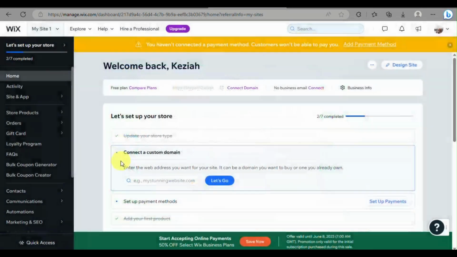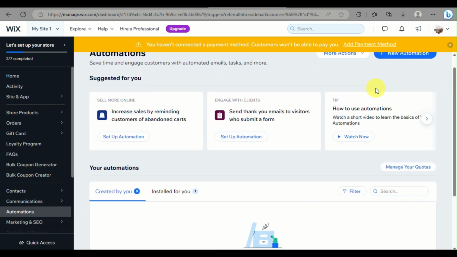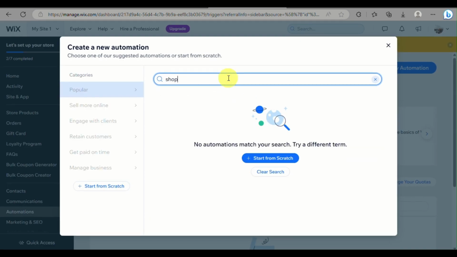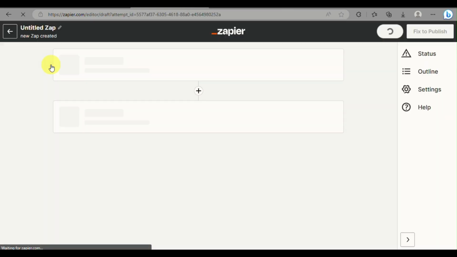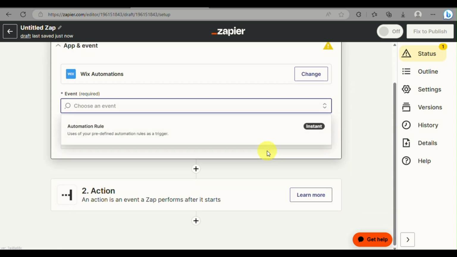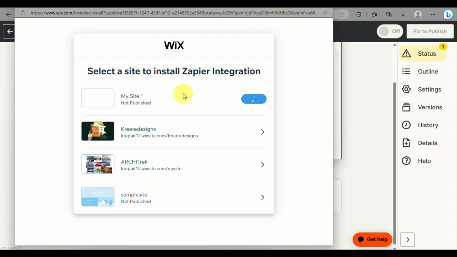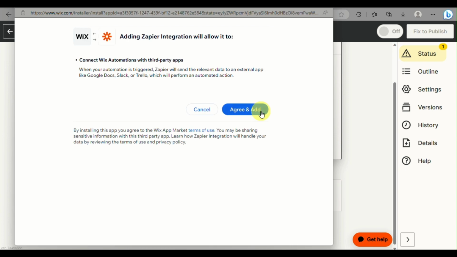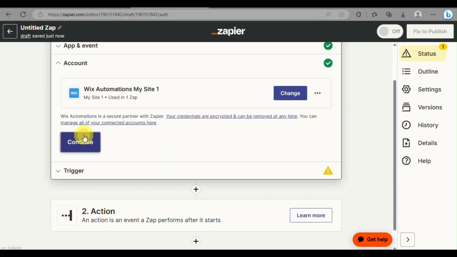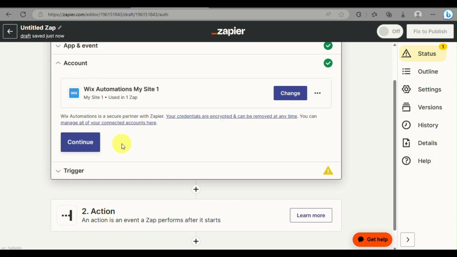And what you can do is go to your Wix account, and here on the left side panel of the screen, you see automation. And you need to create an automation before you will be able to create a Zap on Zapier. So here you just need to click on Wix and then sign in into your Wix account and choose the website that you will be using for the connection between the Wix website and your Shopify.